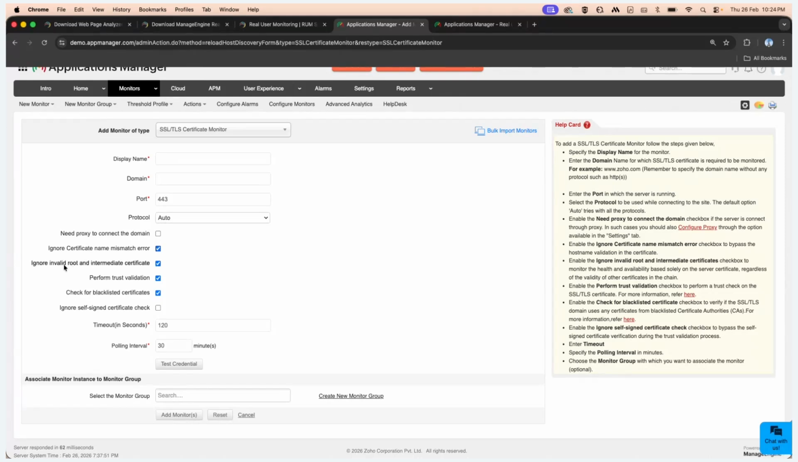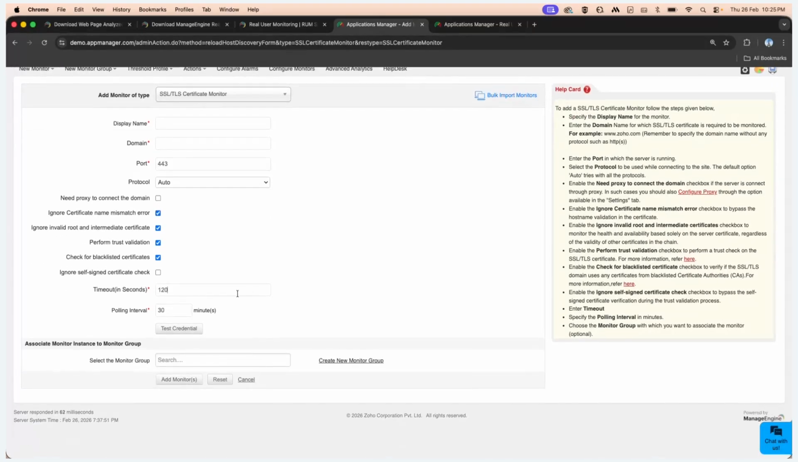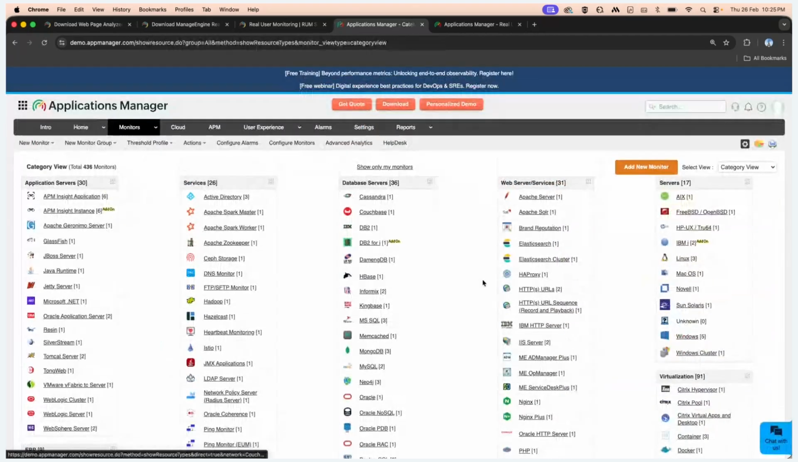And if you want to ignore invalid root and intermediate certificates, you can check this box. You can perform trust validation by checking this box, and you can also check for blacklisted certificates by checking this box. And if you want to ignore self-signed certificates, you can check this box, which is also not advised for security purposes. You can specify the timeout time here and the polling interval right here, which is preset to 30 minutes. Once you test the credential and it passes the test, you'll be able to assign the given monitor to a monitor group. Or if you want to create a new monitor group for all your SSL TLS certificates, you can create a new monitor group and associate it with this monitor. And once you're done with this, you'll be able to find your monitor right under Web Server or Services right here.